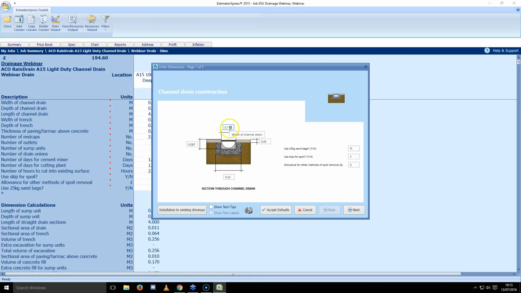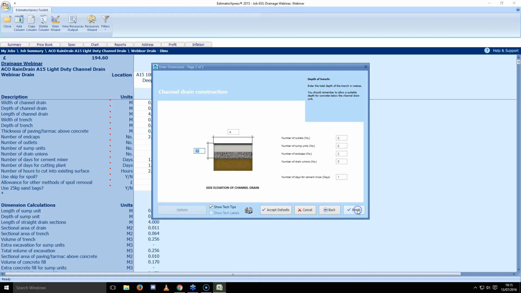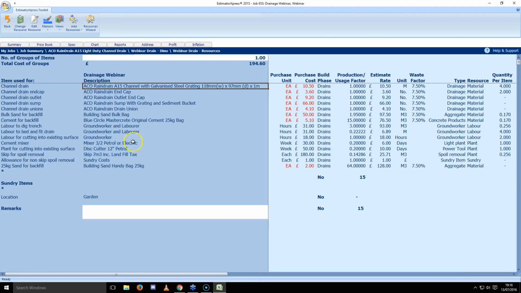So once again, we have the widths, depth and such, including depth of the paving and tarmac above the concrete. Same again for the 25 kilogram sandbags, using skip for spoil and such there. Installation to existing driveway, once again, number of hours to cut into that driveway. And once again, depths of trench and total length. Click finish, and we can have a little look at the resources output there.